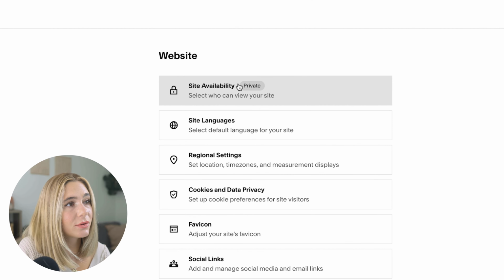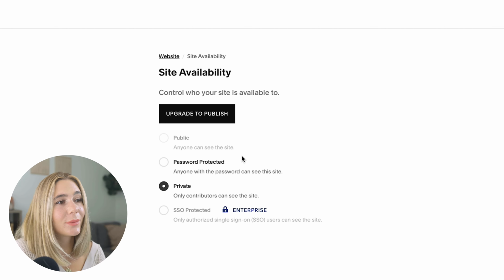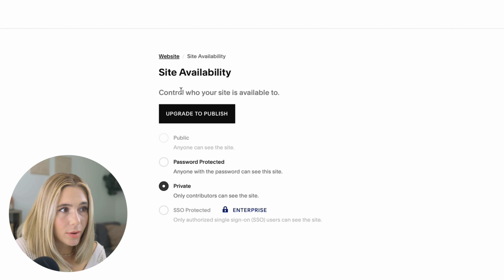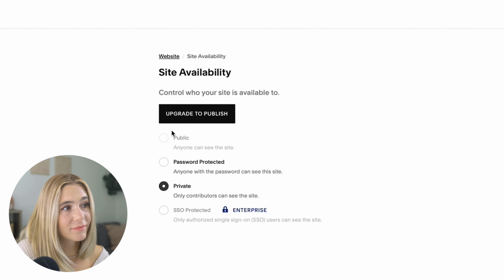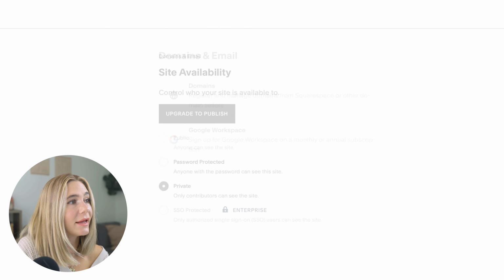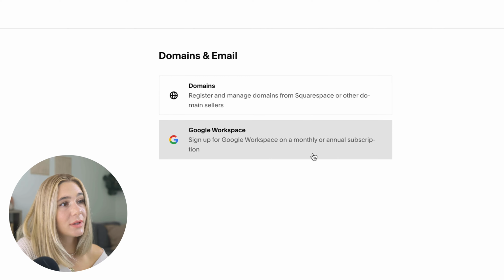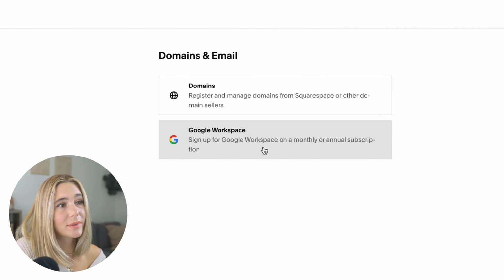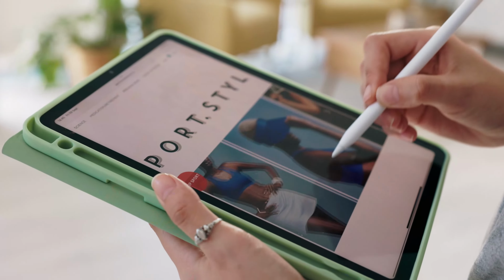From here, you can see what your website availability is. Kailangan mong mag-upgrade sa paid plan, pero ipapakita ko kung paano makakuha ng 10% off using our code. So again, to make it public, you will need to upgrade, which we'll do, but this is where you would change it from private to public so the public could access it. If you want to get a domain, or if you already have a domain, you would do that here. You can register and manage domains here, o kaya mag-sign up para sa Google Workspace on a monthly or annual subscription here.